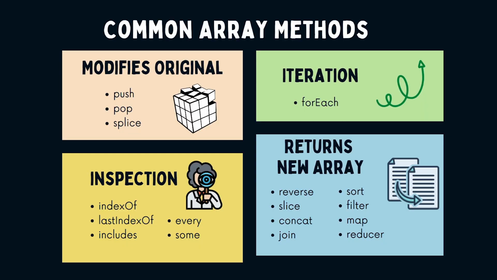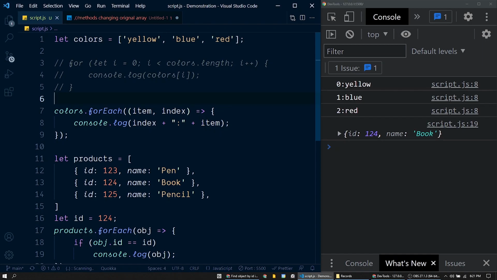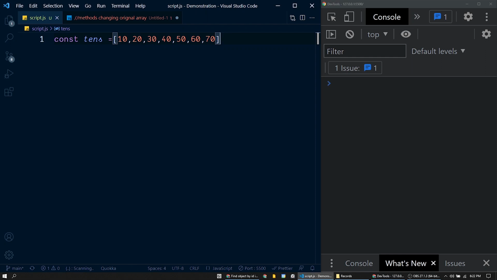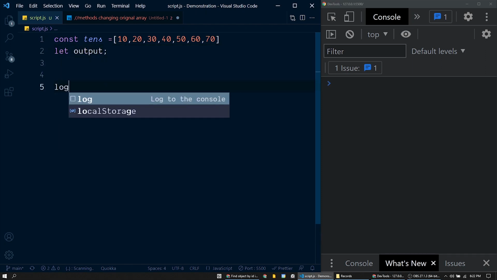Here we have the final category of array methods. They return a new array after the operation. Now first of all, we'll be looking at these four methods here: reverse, slice, concat and join. So first of all, let me get rid of these examples here. And here we have the array to demonstrate the rest of the array methods. And here we have the output to save the result from the methods. And finally, we'll be printing the output here.